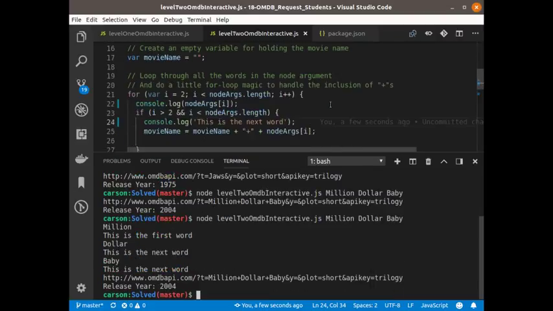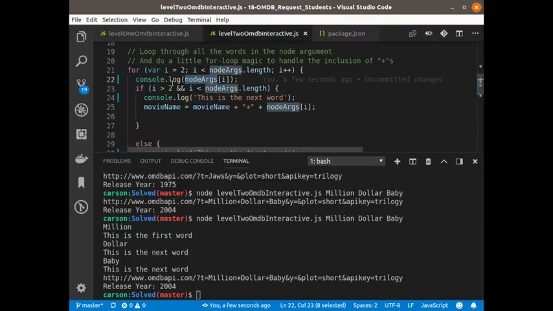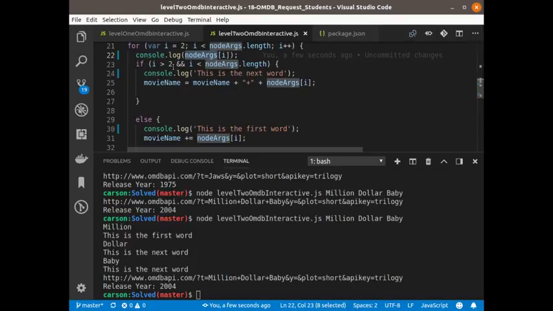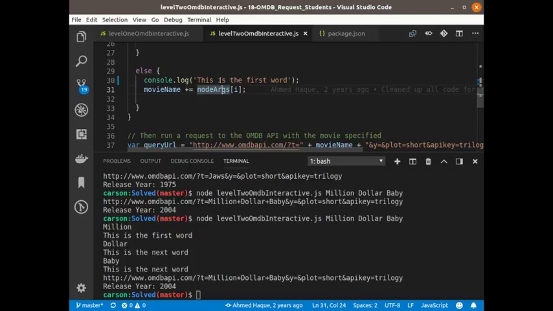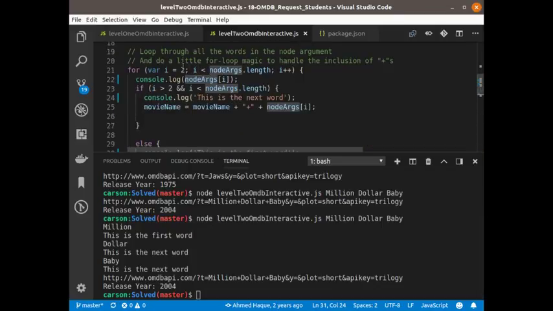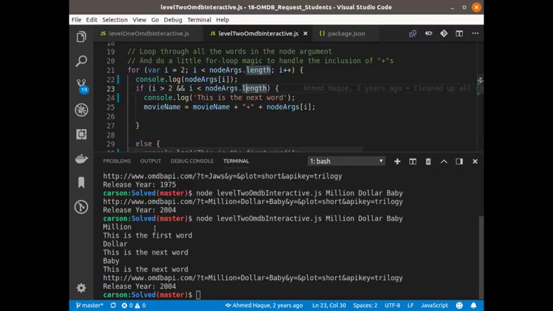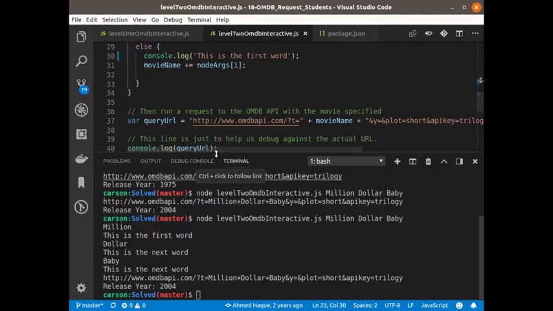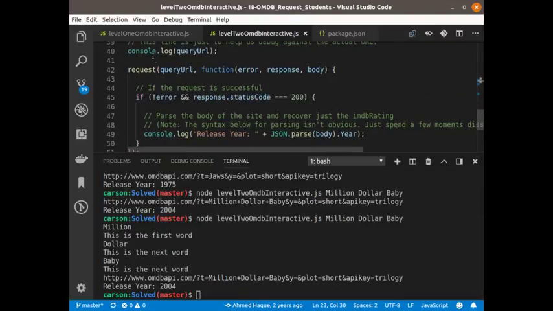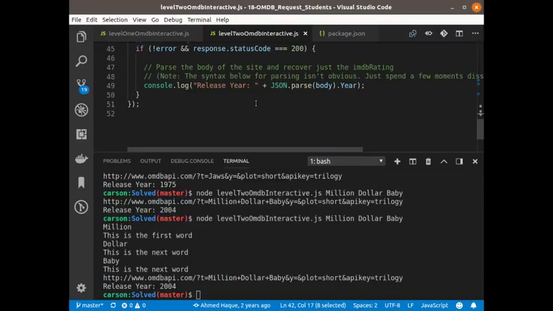Okay. So we walk through, we have the node args array. We're starting at index 2. So index 2 is Million. And then right here, you can see because index is not greater than 2, immediately we know index is not greater than 2. We're going to go ahead and console log, this is the first word. So Million is the first word. We increment, i is now 3. 3 is greater than 2, and 3 is less than the array length, which is like 5 or 6, 5 at this point. So this is the next word, which is Dollar, and we go through and do it again. Baby is the third word, and then we append them all together, and we have our final URI right here. Million plus Dollar plus Baby. Sends out the request. We get a response back, and we can see the year.